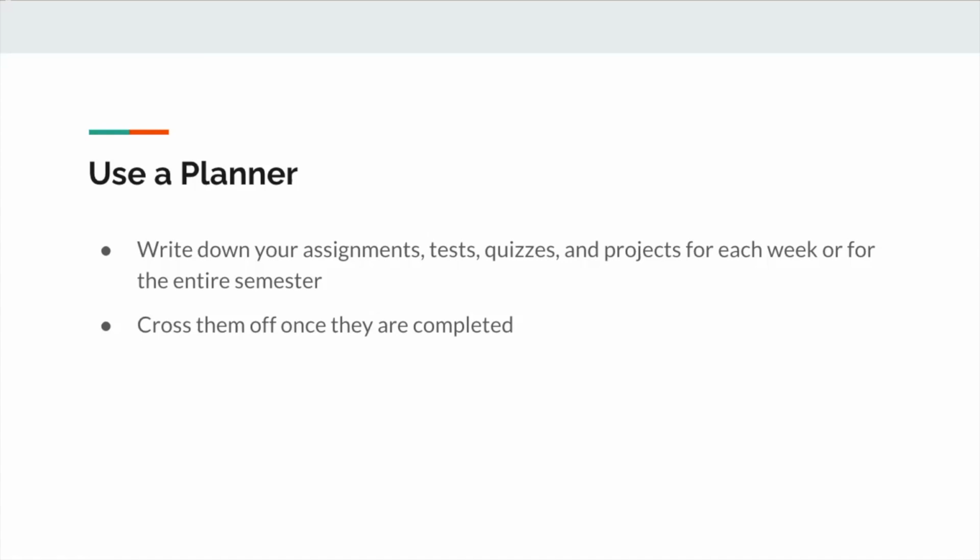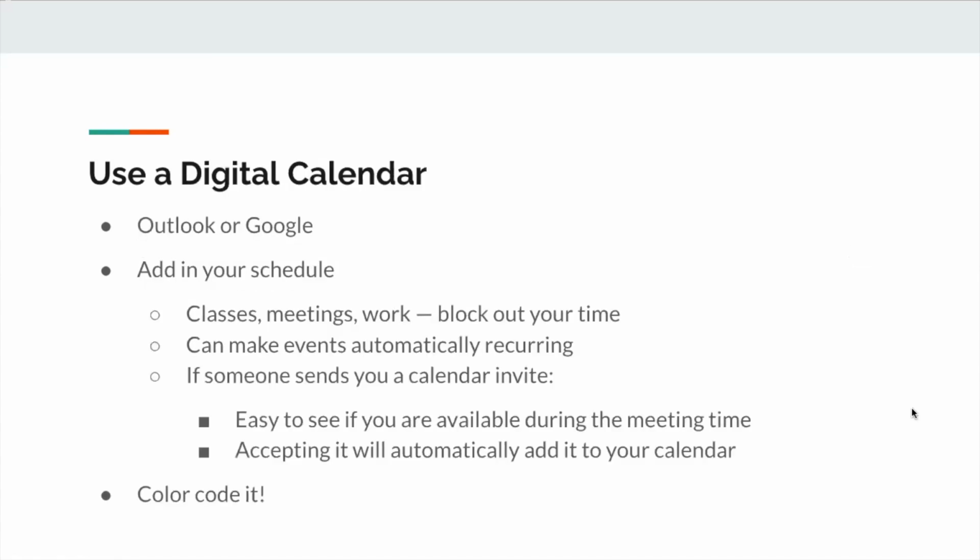Using a digital calendar, whether that's in your Outlook calendar associated with your Syracuse or your ESF email, or a Google calendar, whether that's associated with your Syracuse email or your personal one, allows you to add in your schedules, like things for classes, for meetings, for work, for study times, blocking out those times, making events automatically recurring to save yourself time.